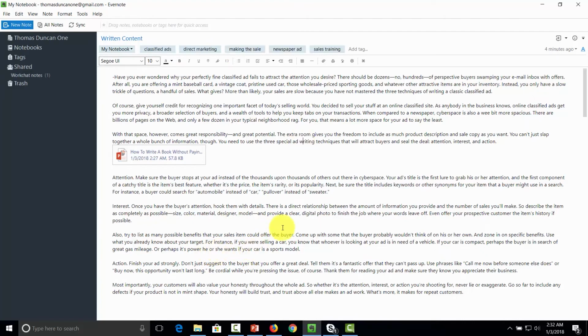And what this means is that when our information is properly synced, and we go looking for all of the documents that had classified ads or direct marketing, the one that we just annotated would be one of those that we would find. And so tagging is one good way that we have available to us in Evernote of classifying our information.